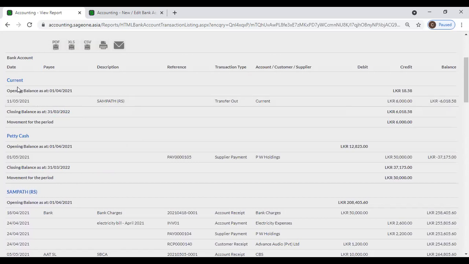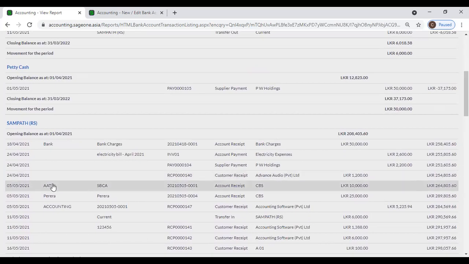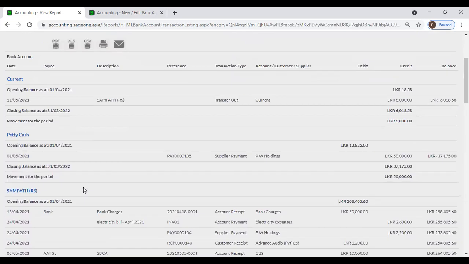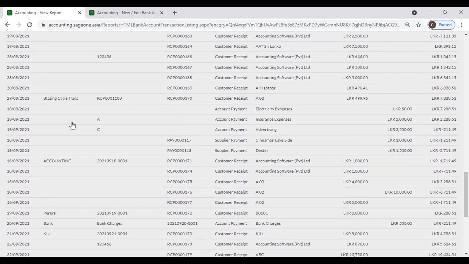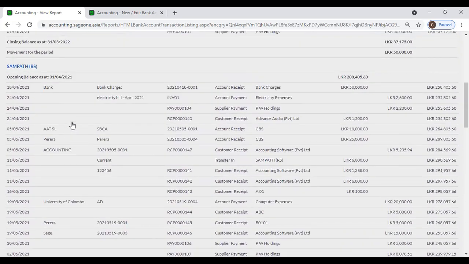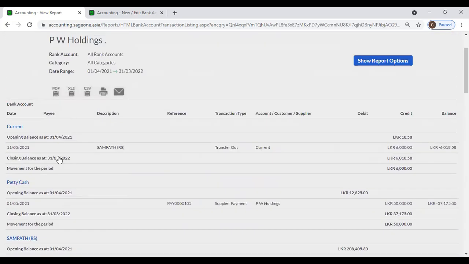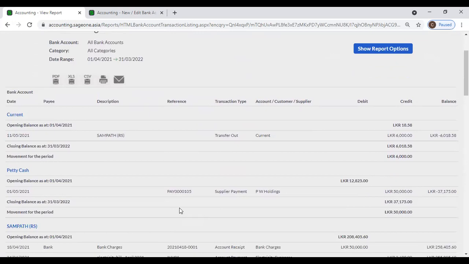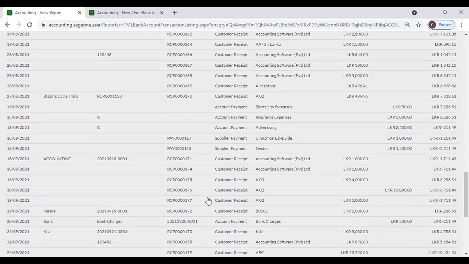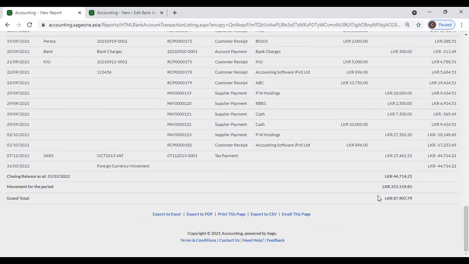Transactions grouped by bank account. Okay, this report is transactions grouped by bank account. And also if you have petty cash accounts or cash in hand account or cash control accounts, those accounts also will display here. If you create any account under banking, those banks will display here. You can view the grand total also.